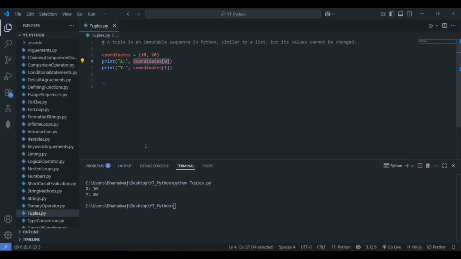One more thing, we are done with the tuples part. Now let me summarize what we have learned. Tuples store fixed collections of items. They are useful when data shouldn't be altered. We have to keep this in mind. So this is it for the tuples part.